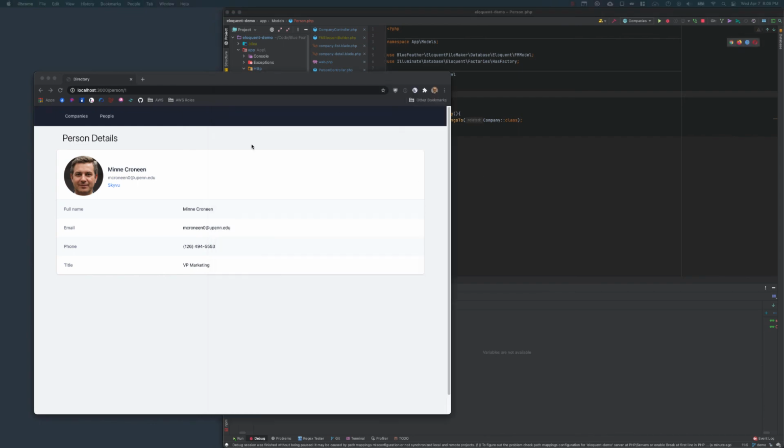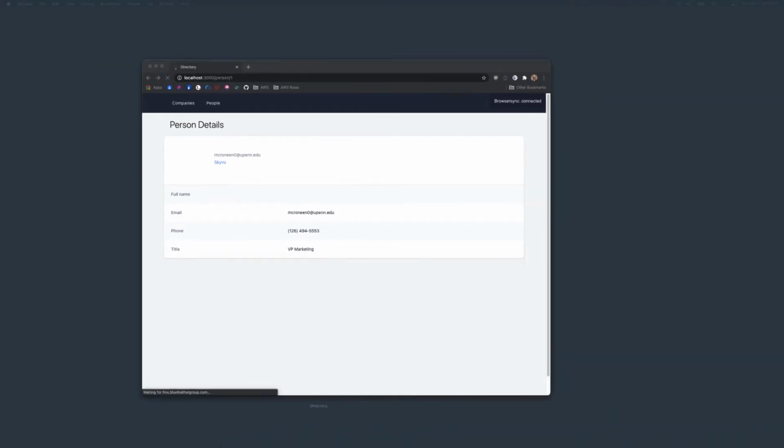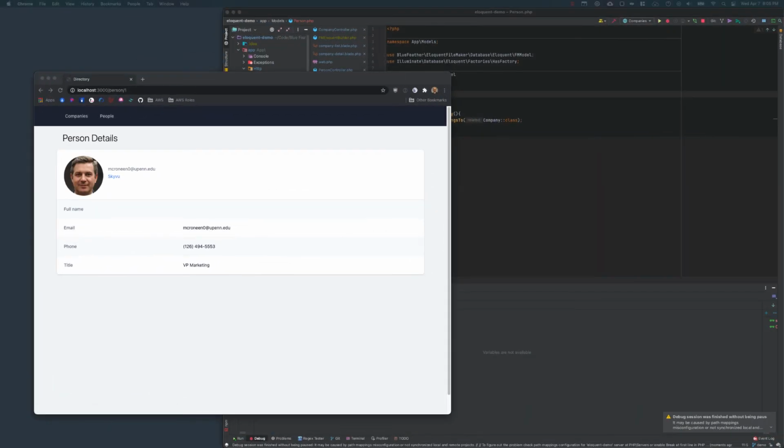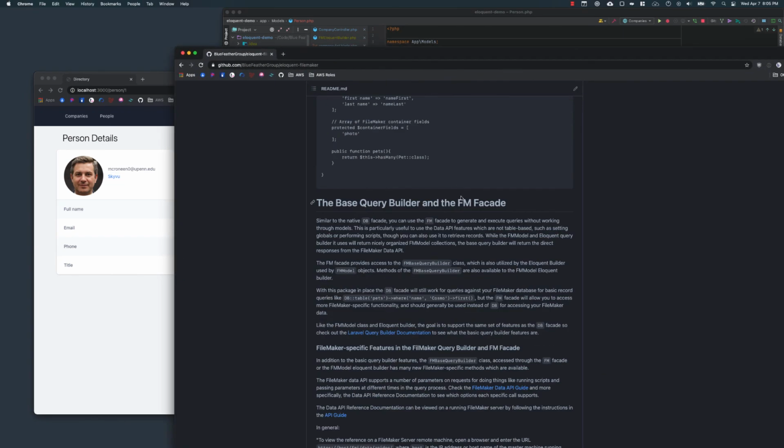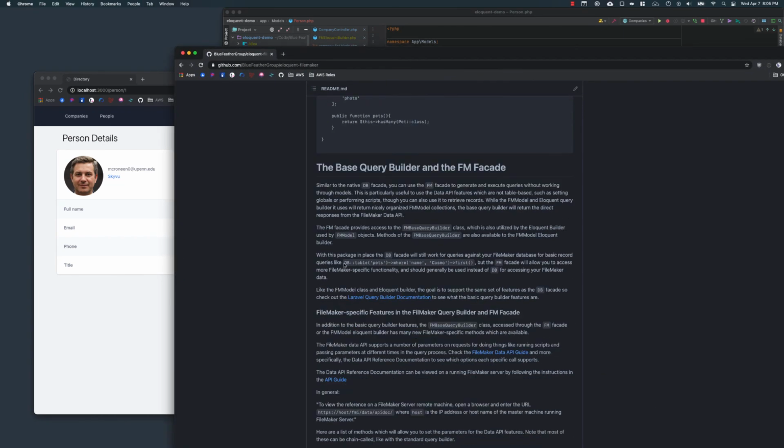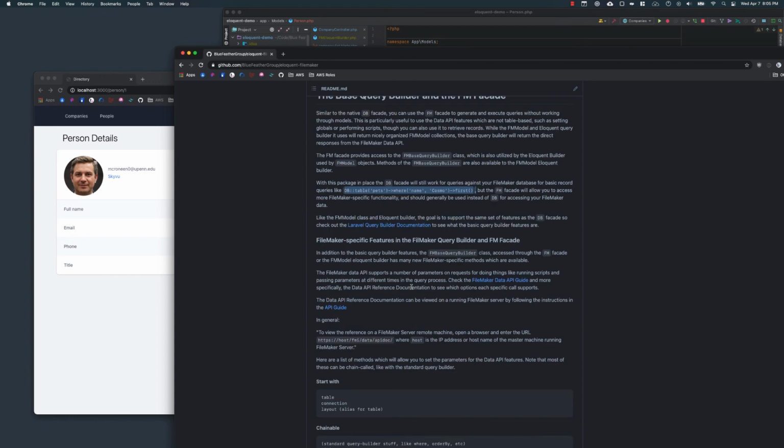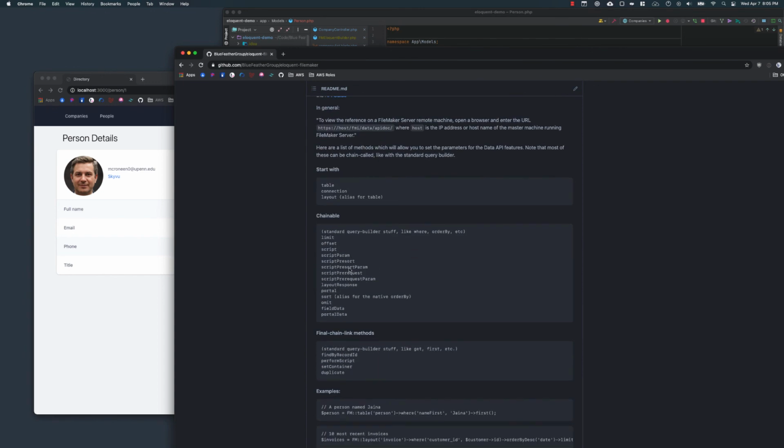Anything else I want to mention before we go? Let's see here. Field mapping. So we've got the base query builder and the FM facade, so we can do queries just like what we demoed before. Run scripts. Here are all the different things you can do: limits, offsets, set scripts, script parameters, pre-sorts, pre-sort parameters, pre-request parameter scripts, layout response.